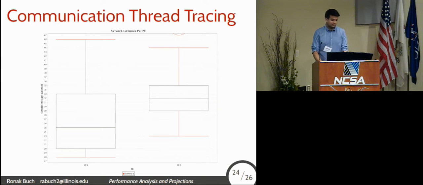Finally, we added communication thread tracing box and whisker plots. So this is for the entirety of the execution. We see the distribution of latencies for every COM thread in the application. So in this small execution with just 2 threads, we can see that the median on the communication thread on the right is much higher than the median for the communication thread on the left. So this could be a variety of reasons. But there's probably some sort of contention or issue affecting communications for this PE.